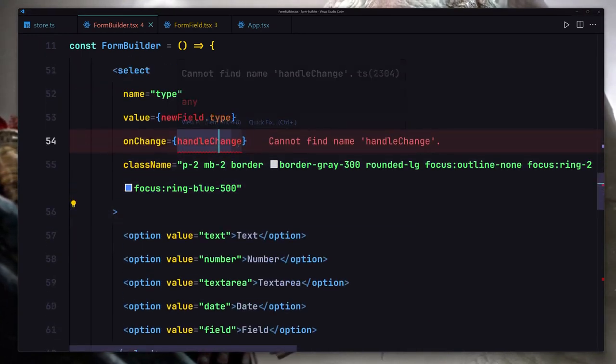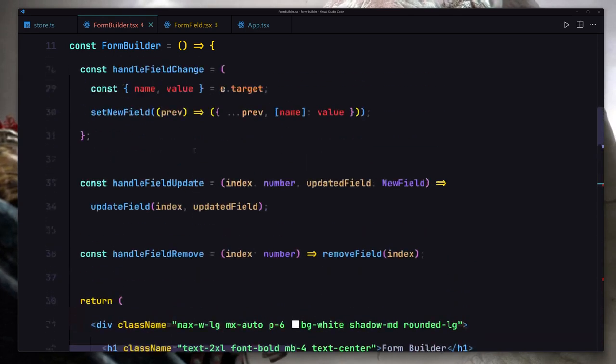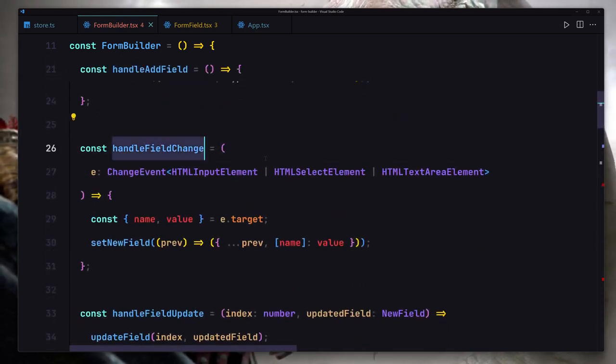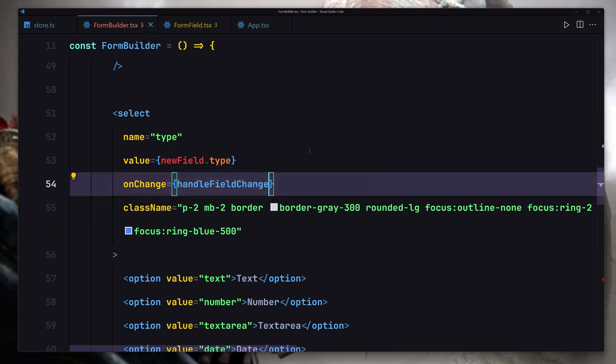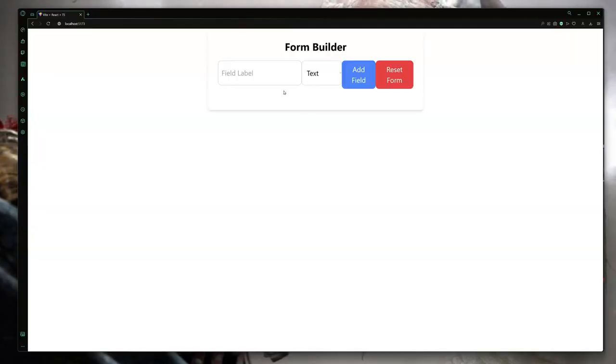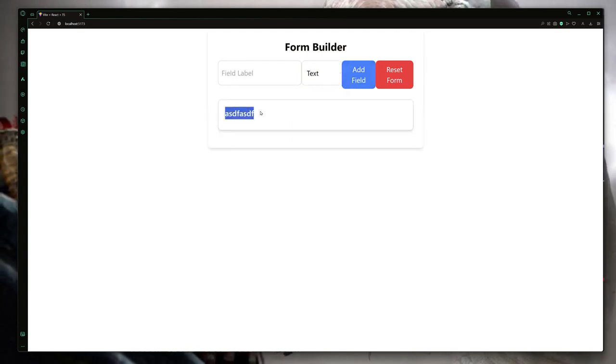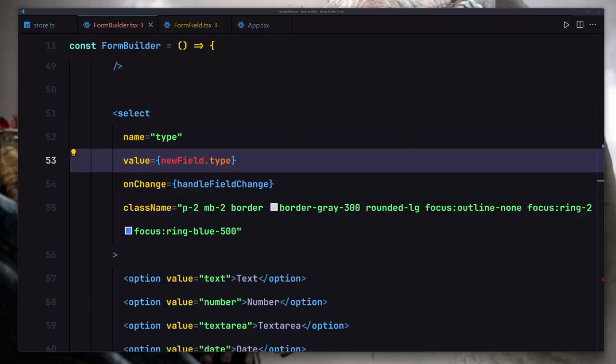Instead of providing a handle update, I'm only providing this handle field change. So now let me replace that, and if I save my file and test this out, I can now provide anything I want. I can choose the number and add it there, so it's going to add right here. But now let me take care of the rest of the stuff.